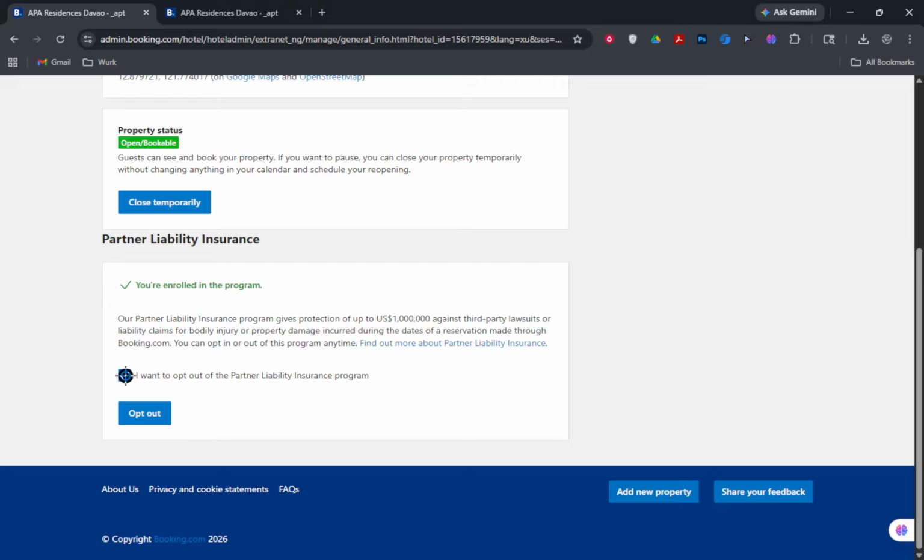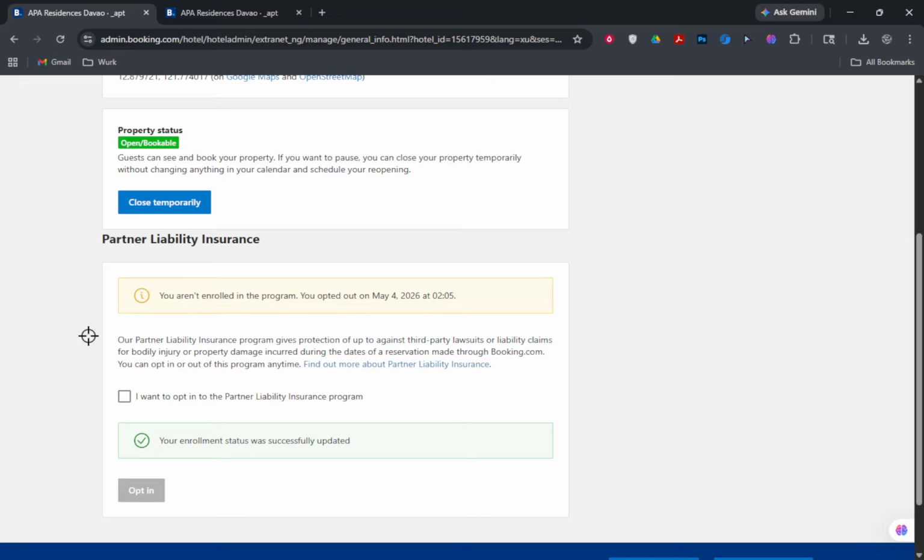After you've selected the checkbox, make sure to finalize the change. Depending on your view, you may see buttons like Opt Out, Save, or Confirm. Click the one presented to you and wait for the page to update. It's important to let the system process your selection so your preferences are recorded. If you see a success message or the section reflects your new status, you're all set.